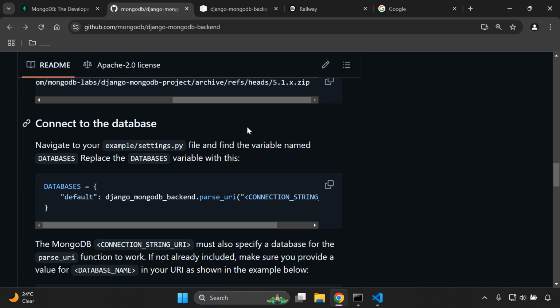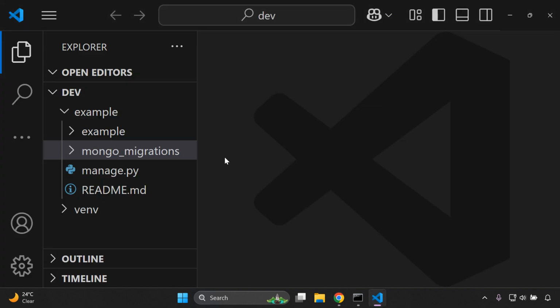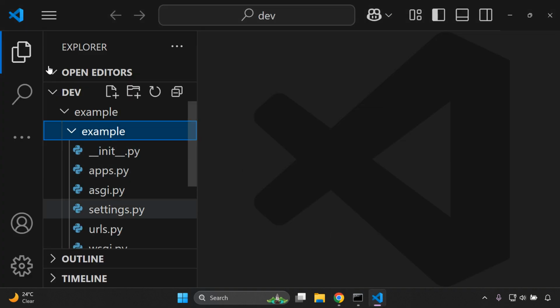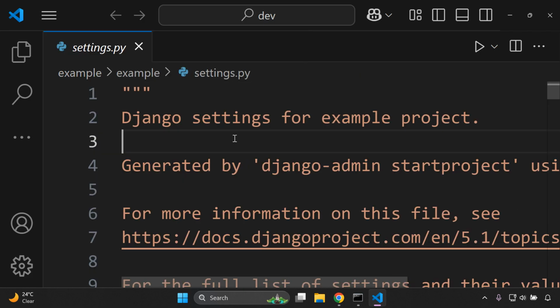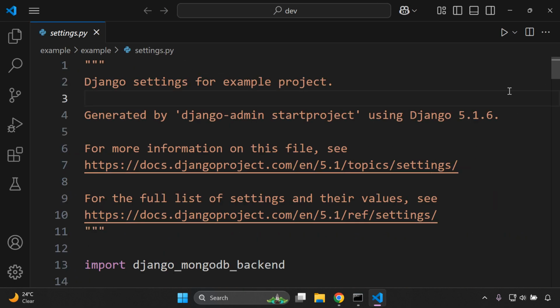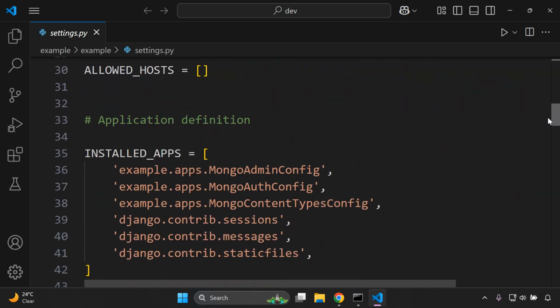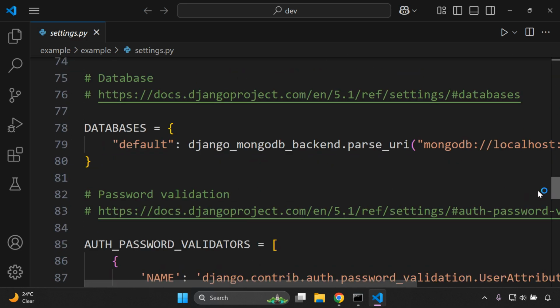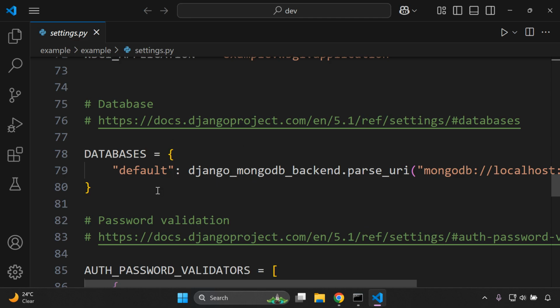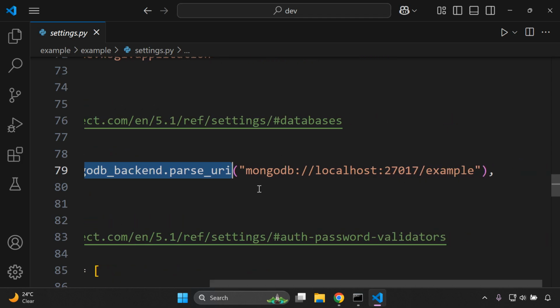Now we want to go on ahead and connect to our database. Now, the following line of code should already be in your settings.py file, but we can go ahead and check that. So we can navigate to settings. And let's just zoom out a tad bit. And we can scroll down. And you can see here that the default database schema is as follows. So Django MongoDB backend is going to parse a specific URL. And here we have an example in place.